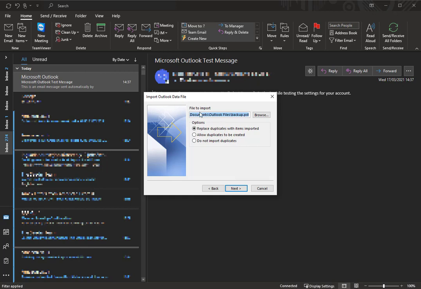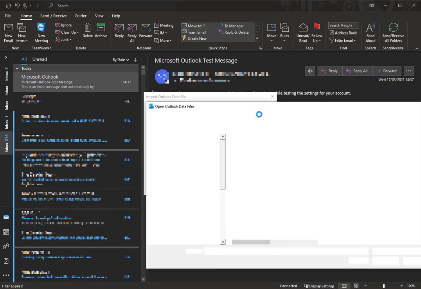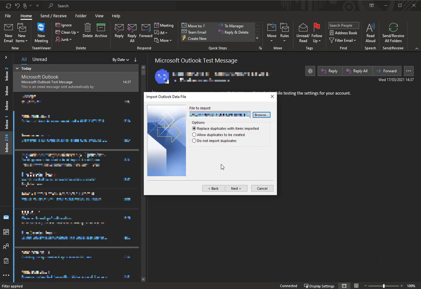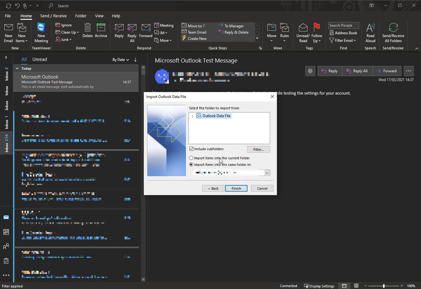Again, we're going to choose which file we're going to import, so we're just going to browse for this because we changed the name of the file. Select our file and click Open, and then click Next. So in here, if we open it up, we should see our folders within that PST file, and then we can select where we want to import them to.